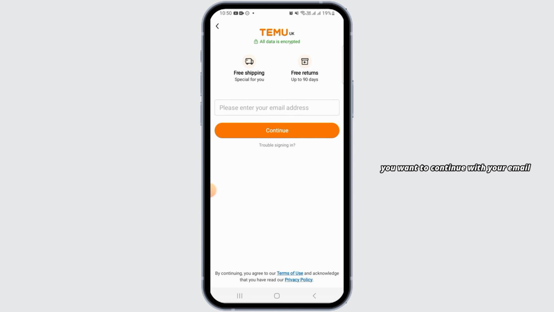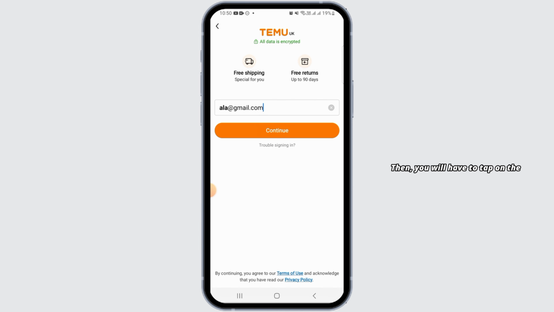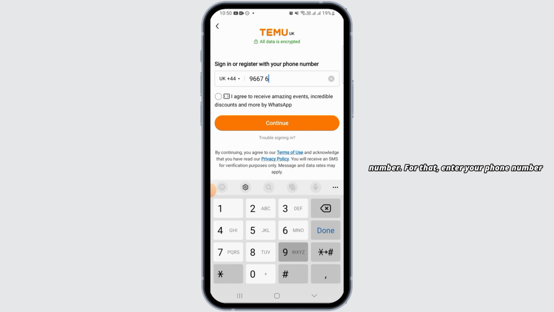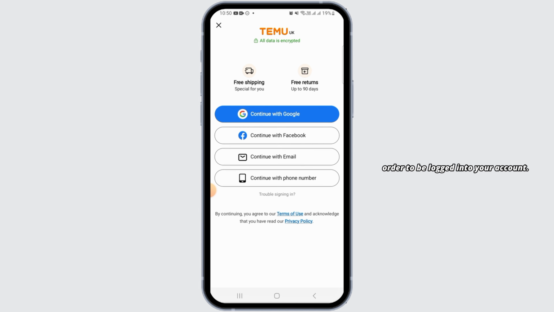If you want to continue with your email address, go ahead and enter your email address over here. Then you will have to tap on the continue option. Next thing you want to do is enter your password to get logged into your account. You can also continue with your phone number. For that, enter your phone number over here, select your country code, then tap on the continue option. Now you will have to either enter your password or you will receive an OTP code which you will have to enter over here in order to be logged into your account.